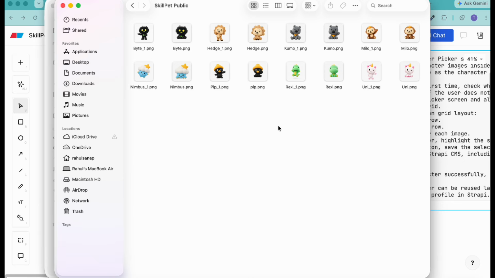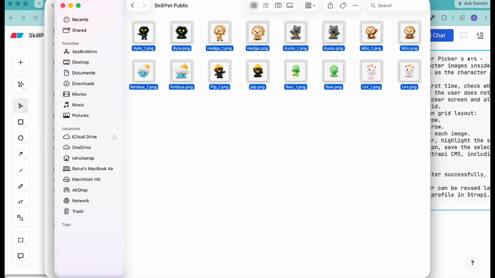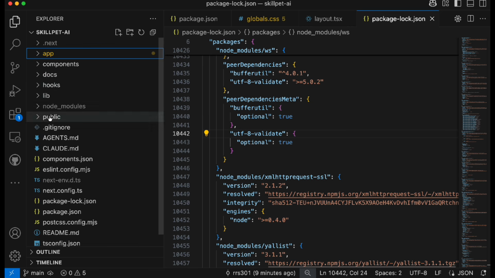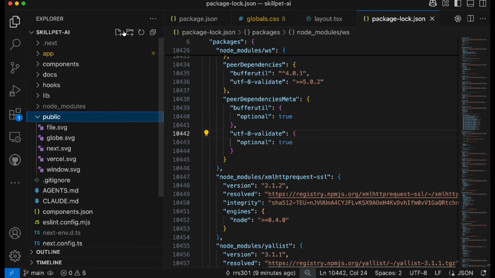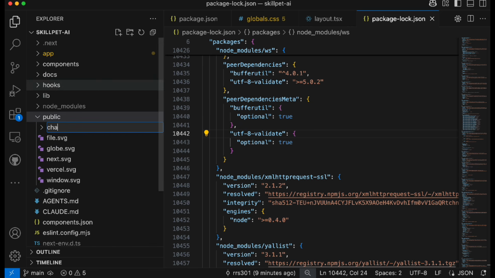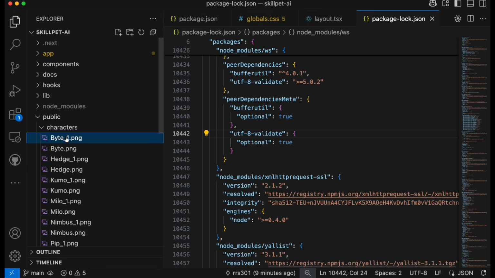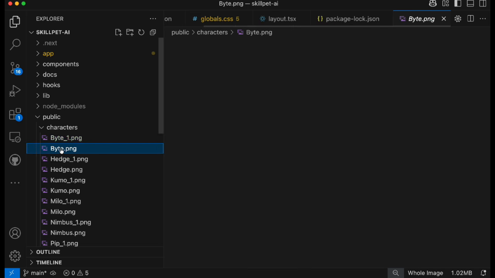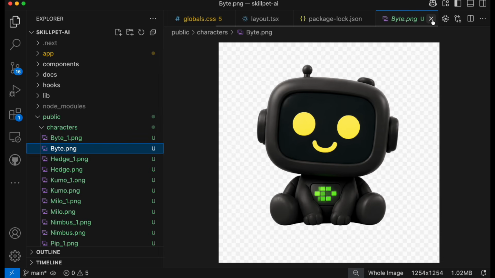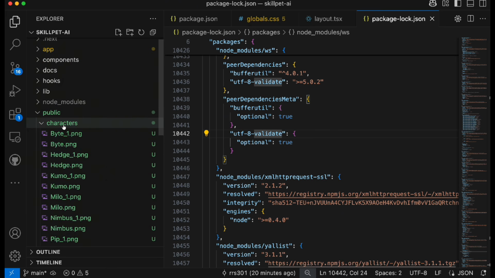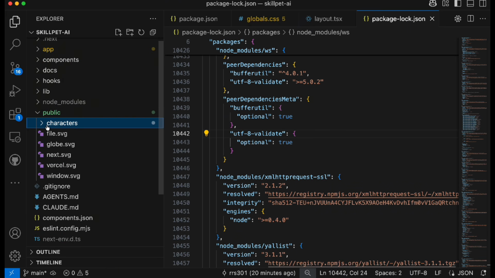So you just need to paste all of these characters first inside the public folder. You already have VS Code open. Go to VS Code and inside the public folder, you can add characters as a new folder, and inside this you can paste all of these characters. Each character has a unique name, so make sure you don't change those names. If you want, you can change them, but I already gave proper names.